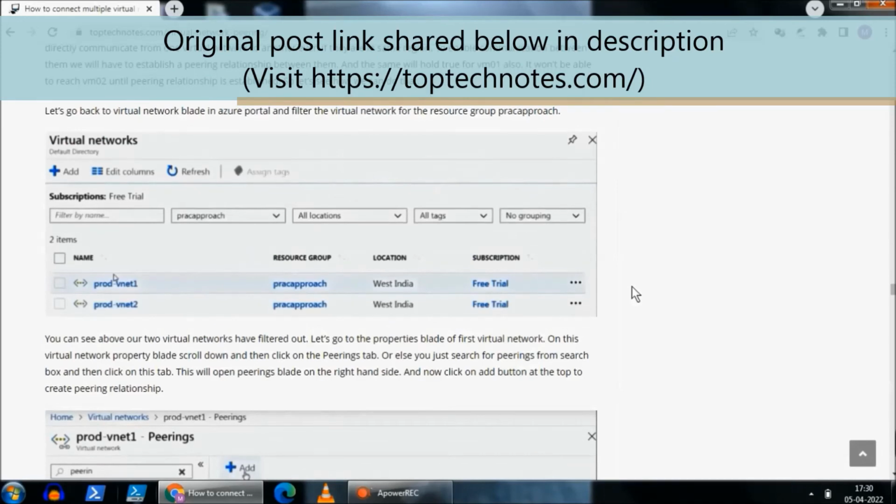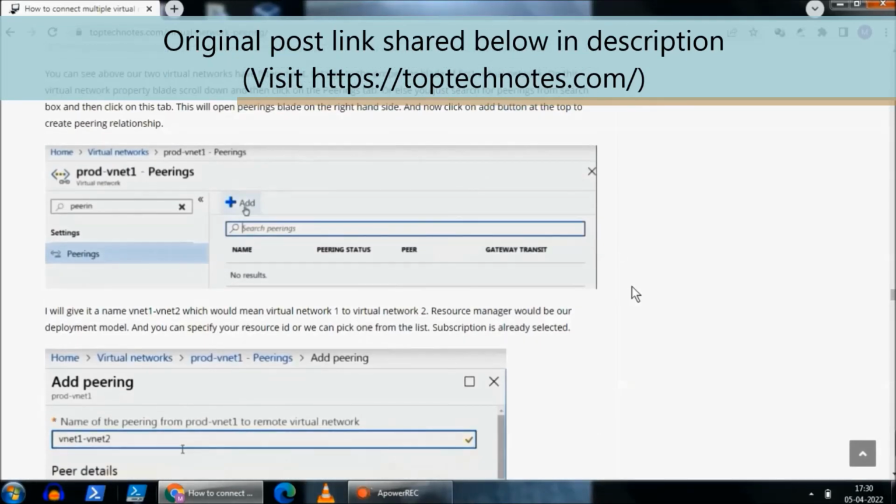Let's go back to Virtual Network blade in Azure Portal and filter the virtual networks for the resource group PracApproach. You can see above our two virtual networks have been filtered out. Let's go to the Properties blade of the first virtual network. On this virtual network properties blade scroll down and then click on the Peerings tab. Or else you can just search for Peerings from the search box and then click on this tab. This will open Peerings blade on the right hand side. And now click on Add button at the top to create a peering relationship.